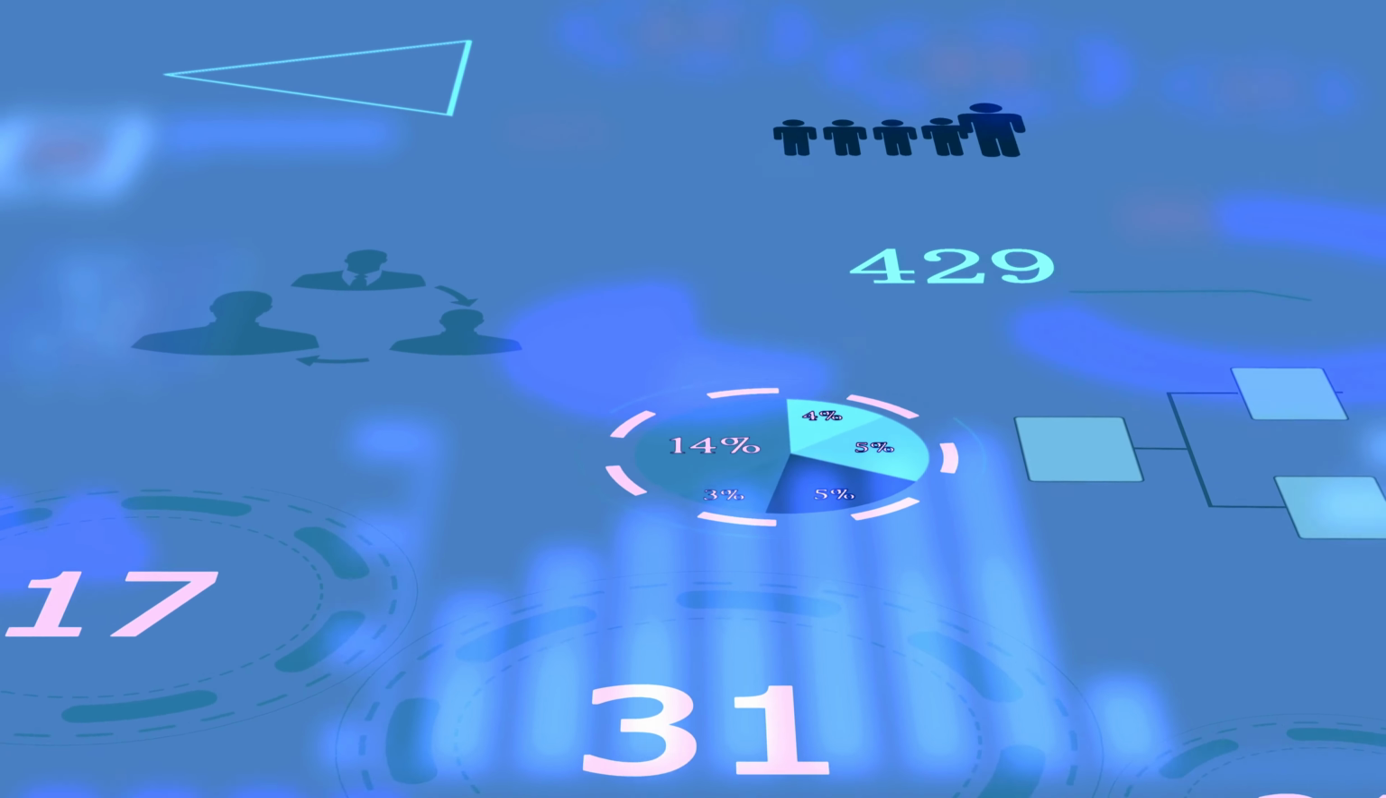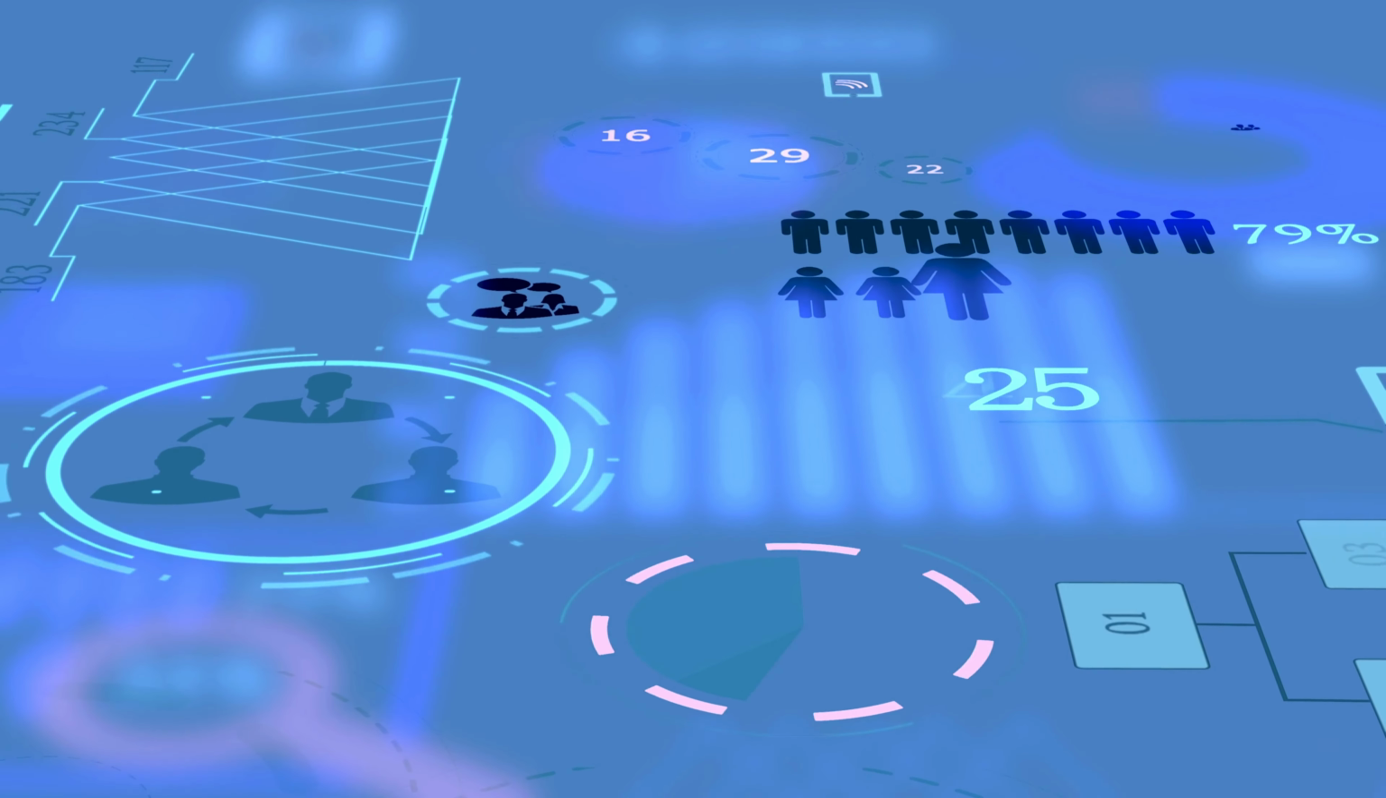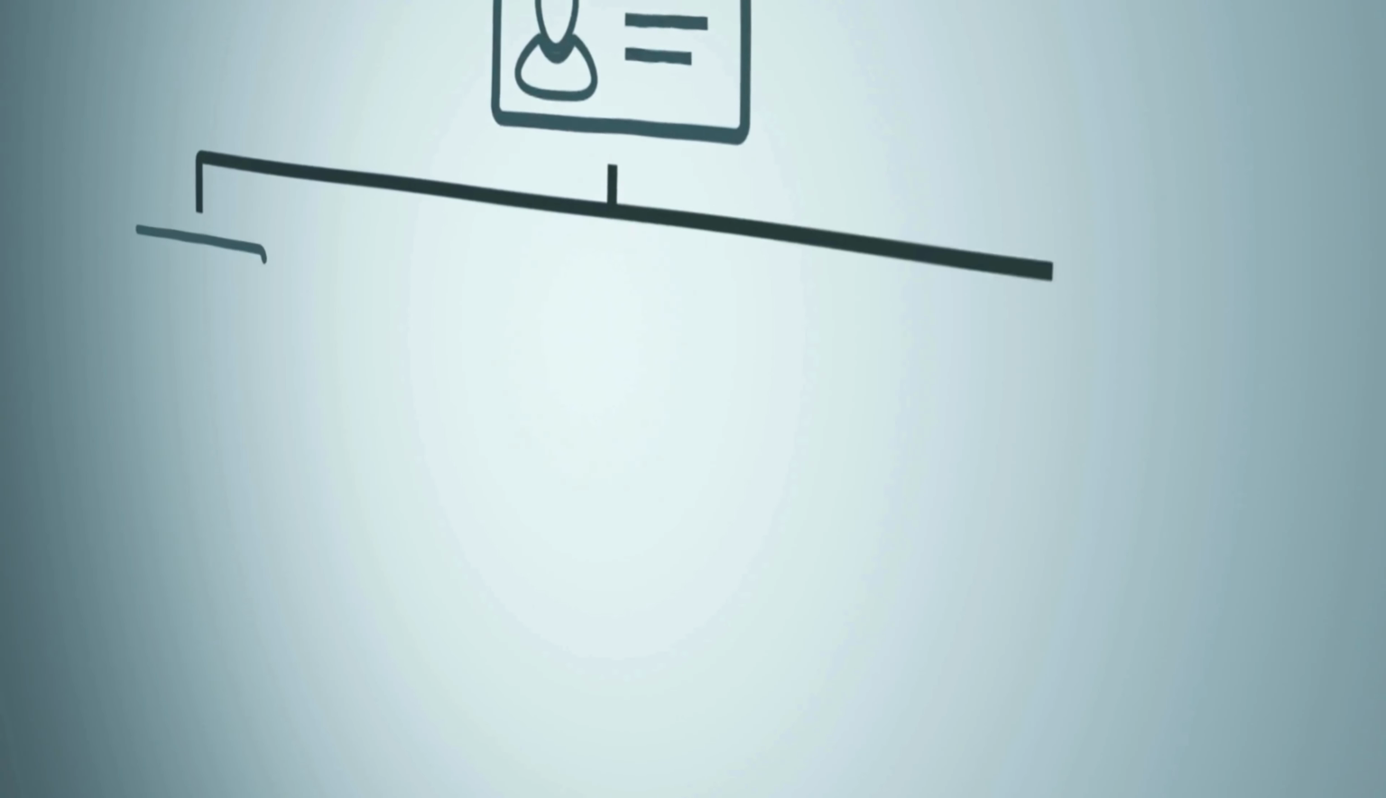Whether you're mapping out a process, planning a project, or explaining a system, flowcharts are essential for visualizing steps and decision points. Let's get started.